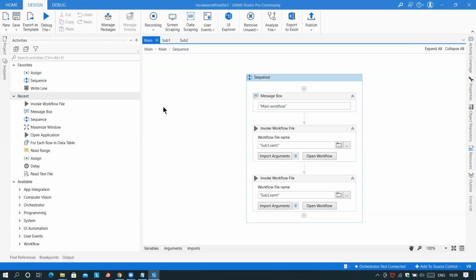Rest of the people, do you have any doubts? In case of message box, we can use the write line activity, no worry. Just once if I use that message box, then it is very easy to identify. That's why I have used it. Okay, message box.